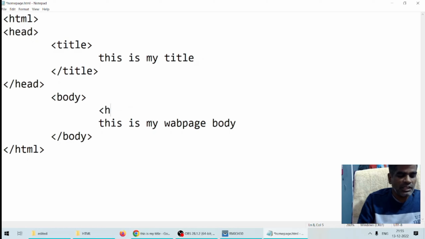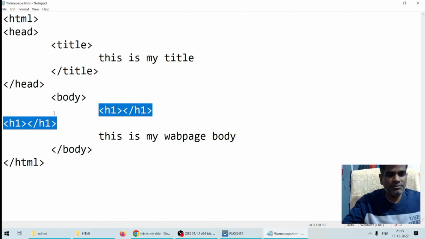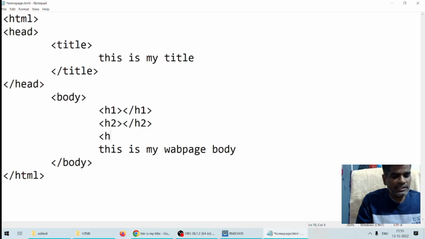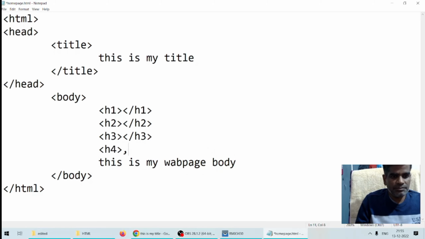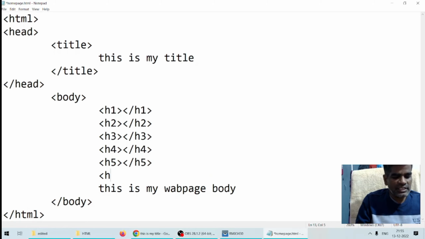So there are 6 heading tags. H1. Sorry guys. Then H2. Then H3. Then H4. Then H5. Then H6. These 6 are the heading tags. It's not head tag, it's a heading tag.